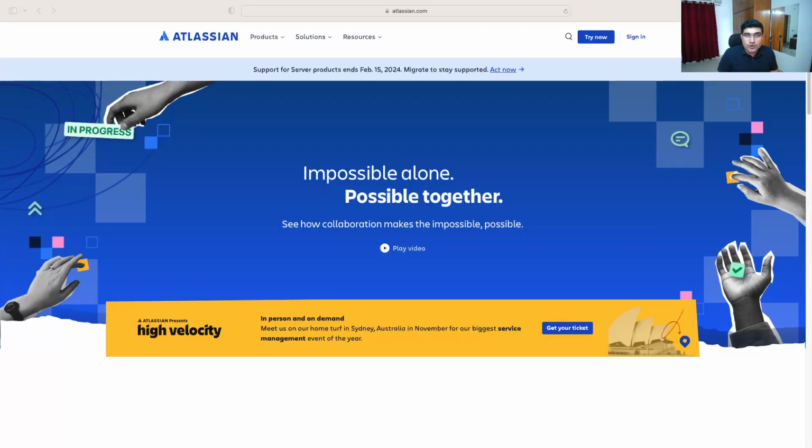We're going to explore more about Atlassian, how we can create an account on Atlassian, how we can activate different products on Atlassian, and keep this learning curve going up because learning Atlassian is impossible alone, but it's possible together.